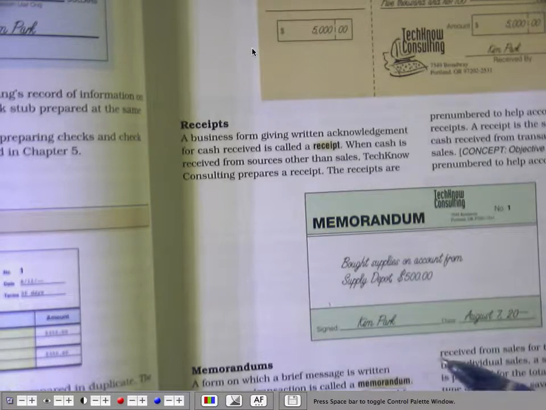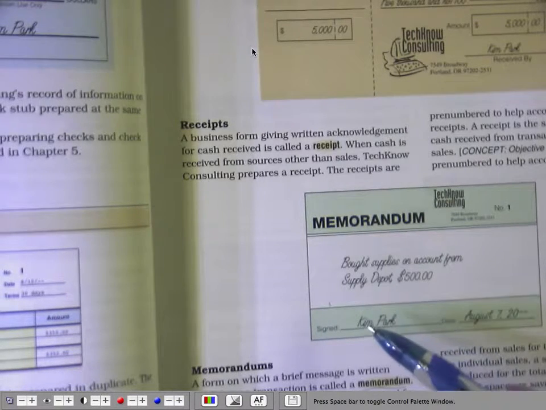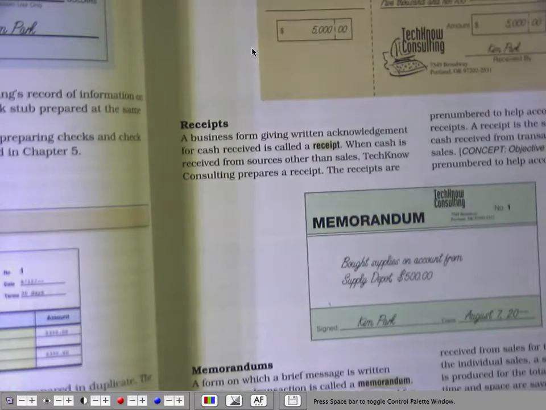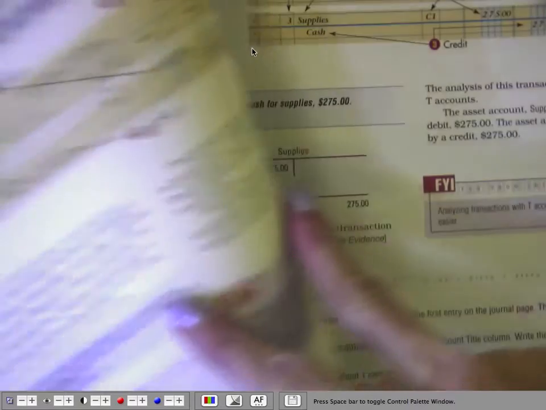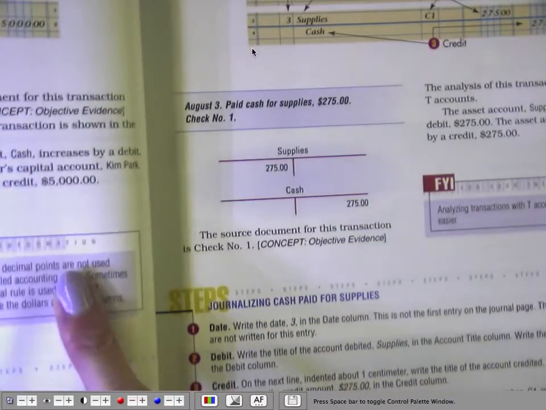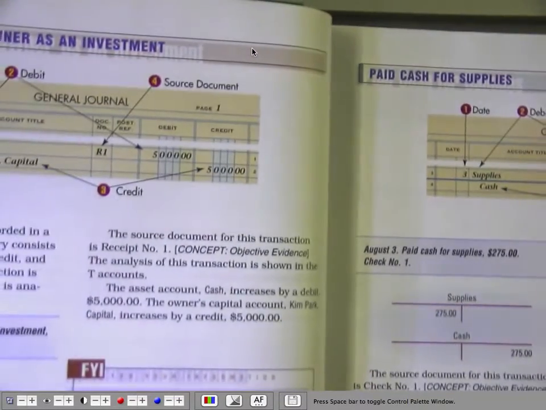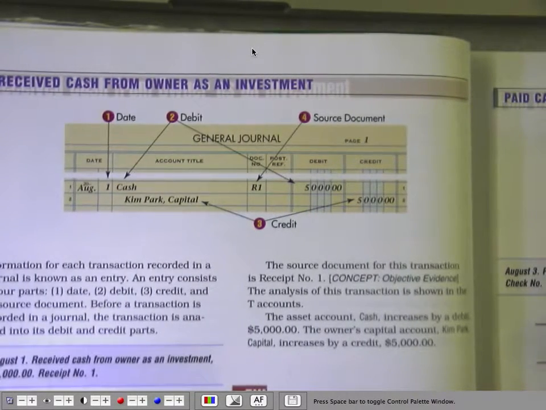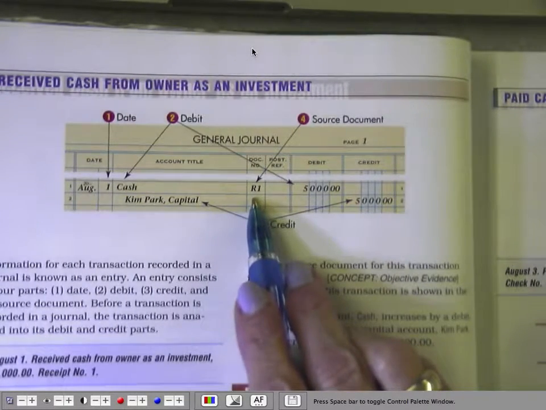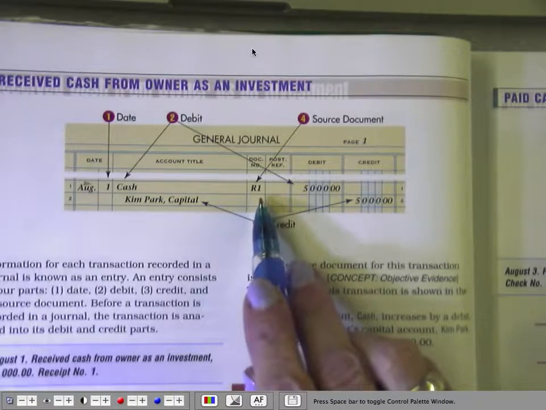It's not a check, it's not a sales invoice, it's not a receipt. You can fill out a memorandum, regardless of what. And then of course your cash register tape would work also if you have a cash register. Regardless of what the transaction is, though, you must record the transaction based on that document. And then that document number has to be recorded.